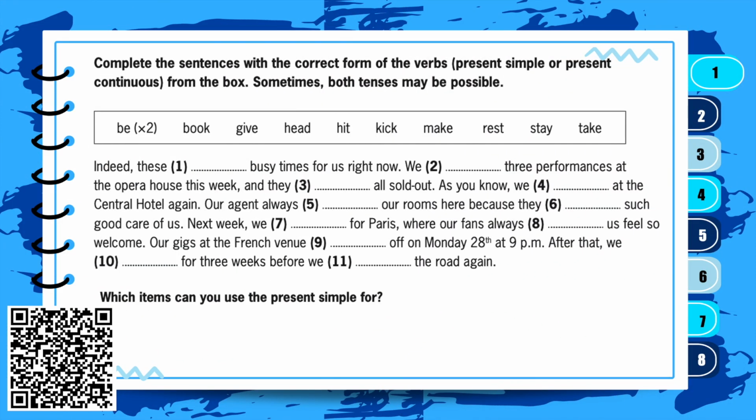Complete the sentences with the correct form of the verbs, present simple or present continuous, from the box. Sometimes, both tenses may be possible. A 5 seconds countdown will appear on your screen. Pause the video now and do the exercise. The video will resume automatically after the 5 seconds.